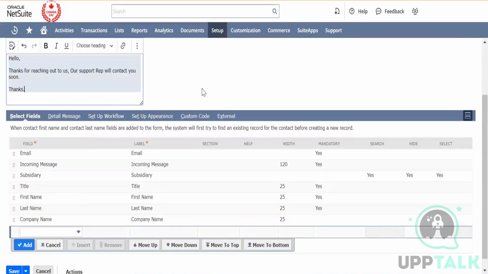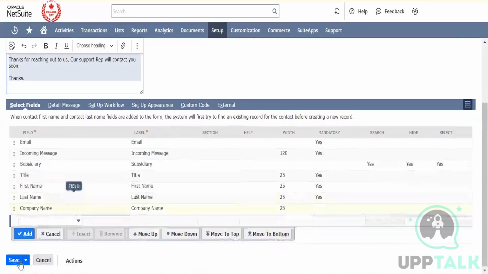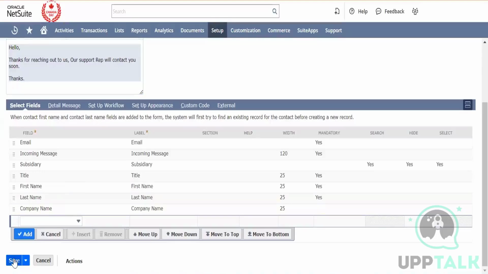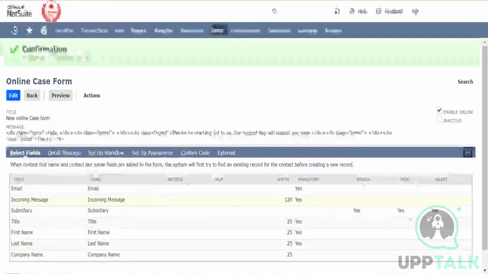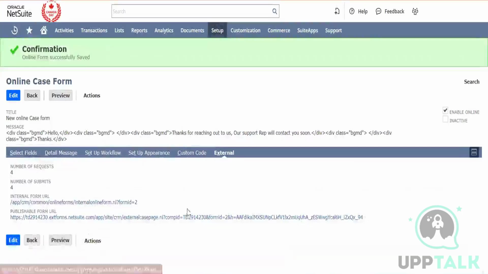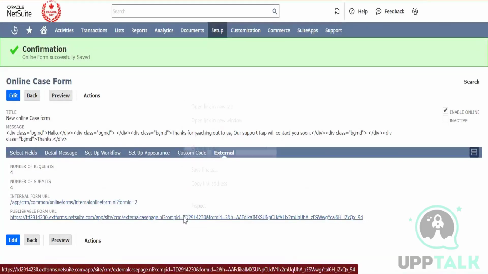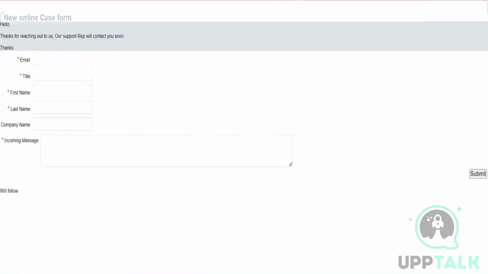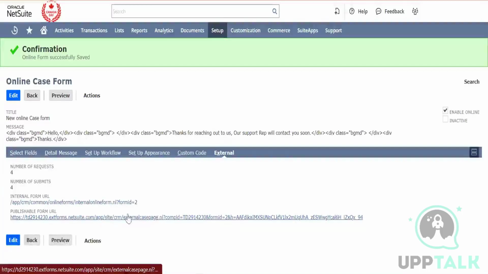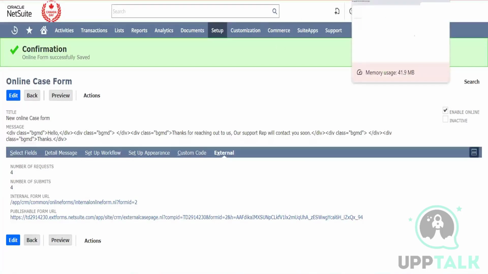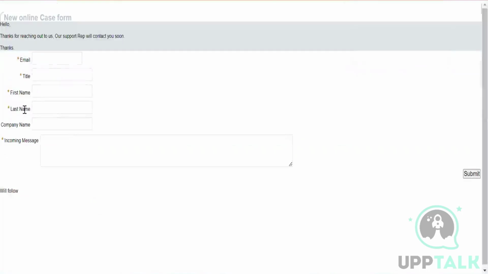Okay, so we are creating an online form. This is called an online form, and once you save this, under the external tab there would be an online form. This is a publishable form URL that gets created. So what your employer, whoever it is, can do is they mask the URL and put in something like submit a query or submit a case.